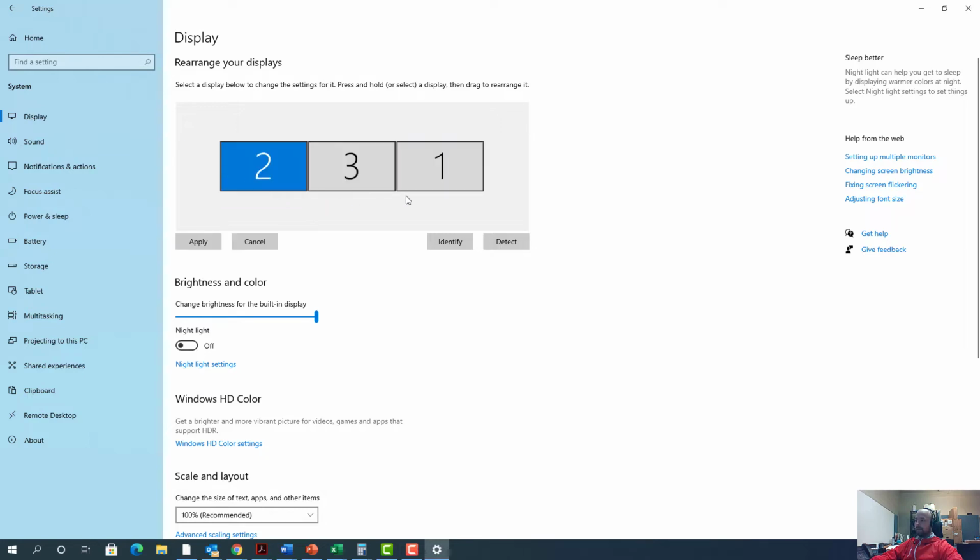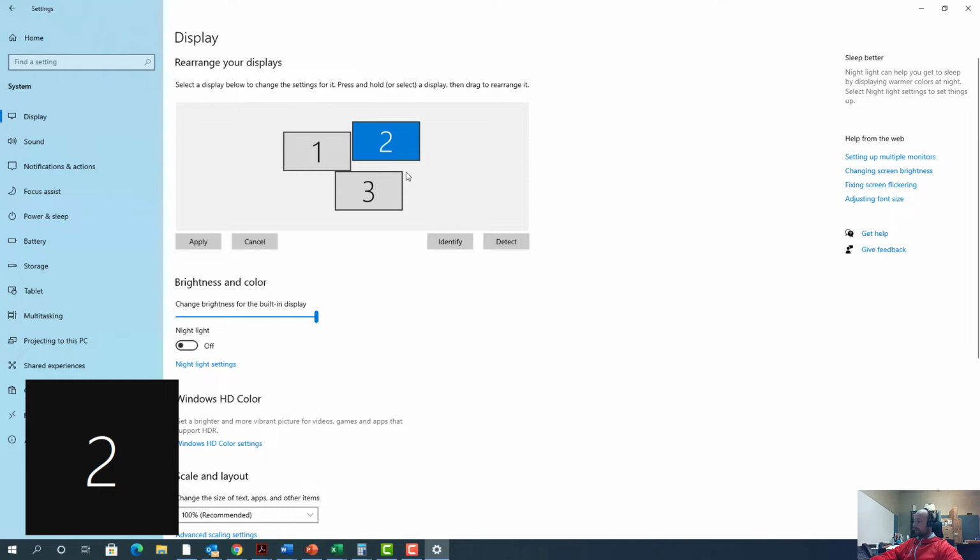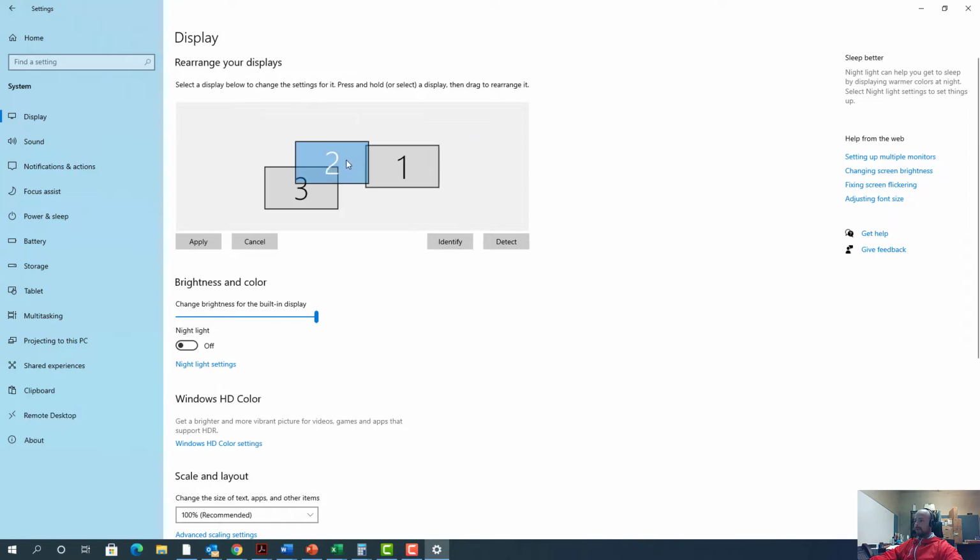If it needed to be on the left, I could move it. If I had a setup like this where I had a monitor on top, I could do it like this. Literally any way that you have your monitor set up on your desk, just drag and drop whatever that configuration may be, and Windows is smart enough to figure it out and move those settings to the physical monitors on your desk. So I'm in 1, 2, 3. Let me move this back real quick.